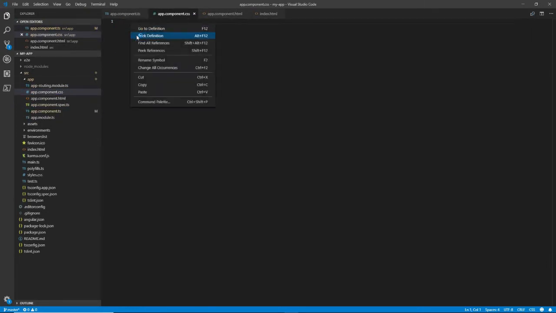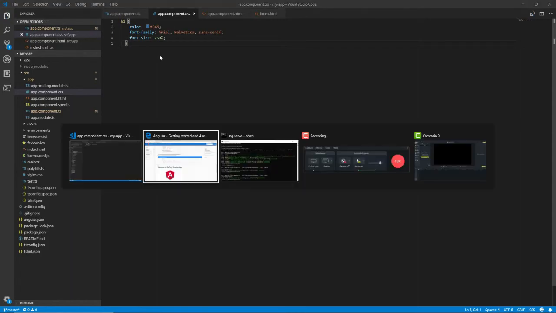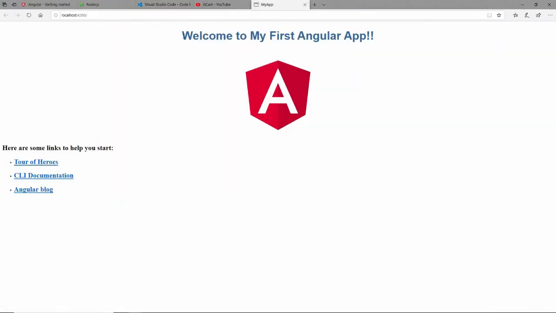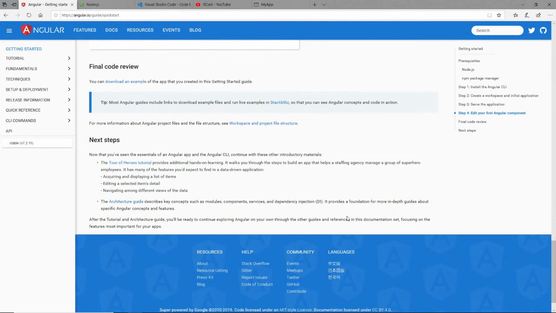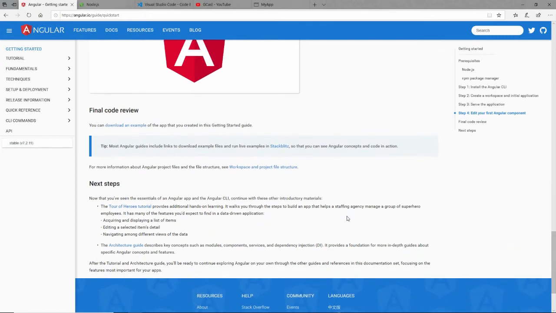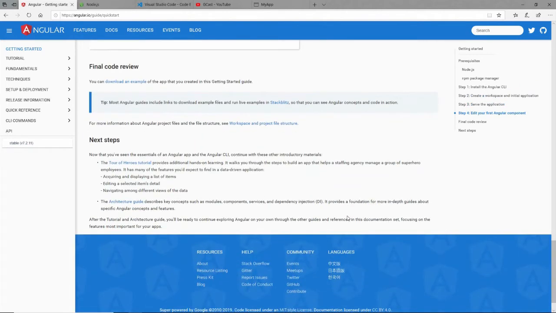So let's paste into here something that'll show off H1, change the font of H1. I'll save that and then come back to here, and we'll see that the H1 tag now has a nicer looking font. And it looks like this. So this is the first steps in getting set up with Angular.